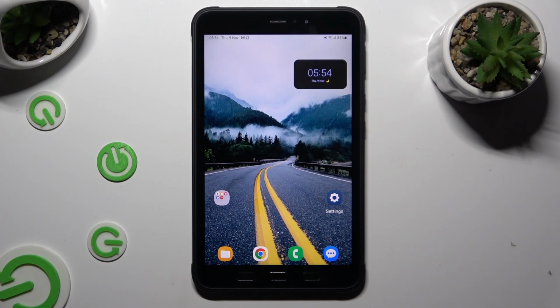Hi! In front of me is Samsung Tab Active3, and today I would like to show you how you can add photos to text message.